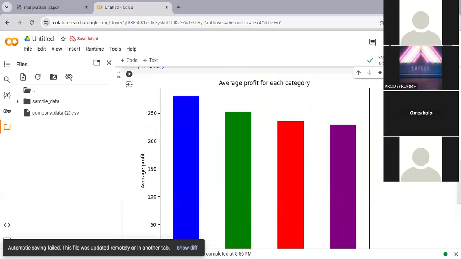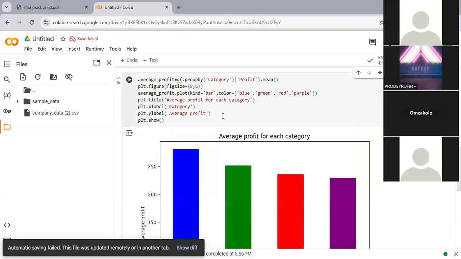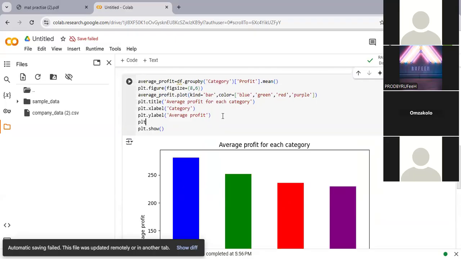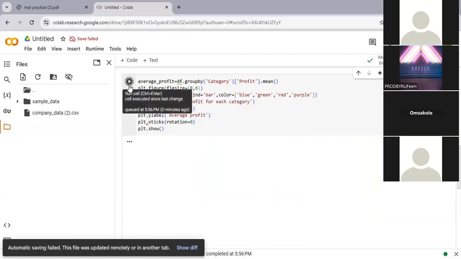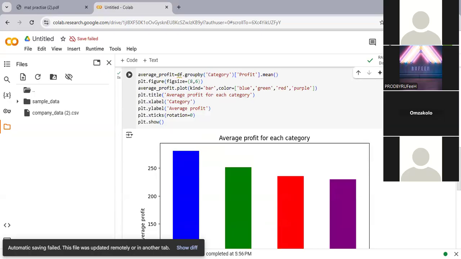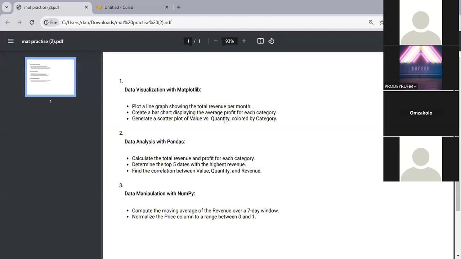Okay, I've seen now the purpose of customizing the text. So let's customize plt dot xticks brackets. In this case, rotation, I want it to be, yeah, no, it's good. So we've plotted the average profit for each category, which was question two, create a bar chart displaying the average profit for each category.